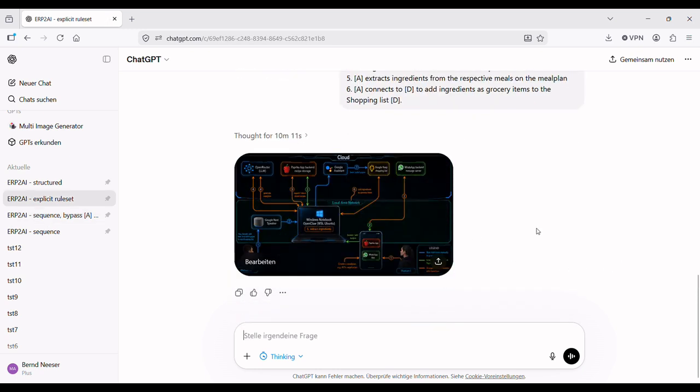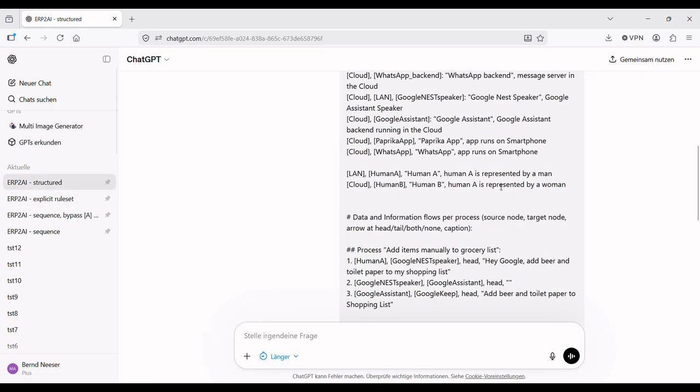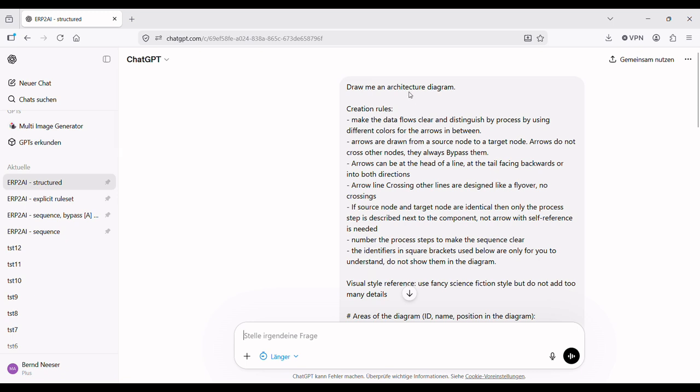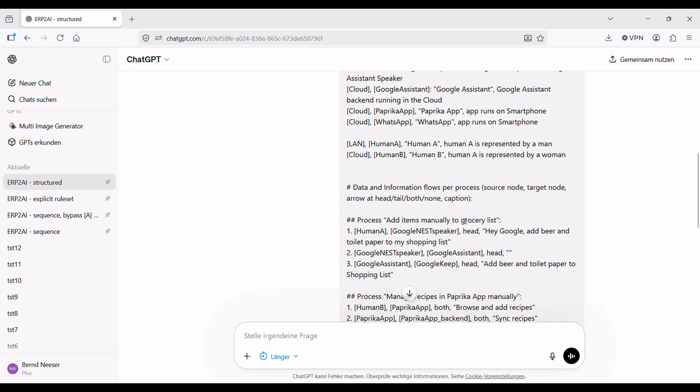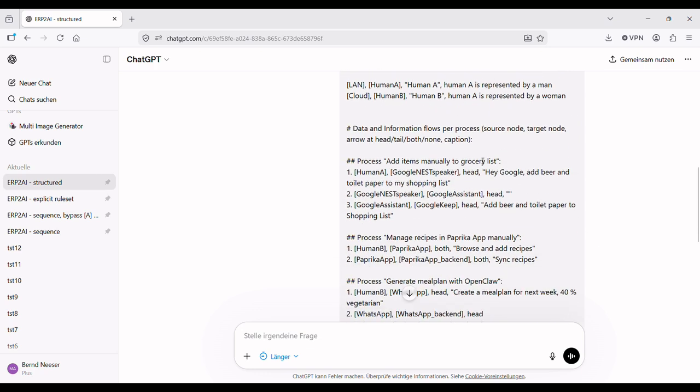So eventually I came up with the idea of working with a pseudo-notation. That means I still use my structured prompt format. I have my creation rules up here, my visual style reference, and then the definition of areas and components. But when it now comes to the connections between nodes, I said, okay, this is my fixed format here: source node, target node, arrow at the head, tail, both, or none, which means basically just draw a line from one component to the other without an arrow, and then a caption.